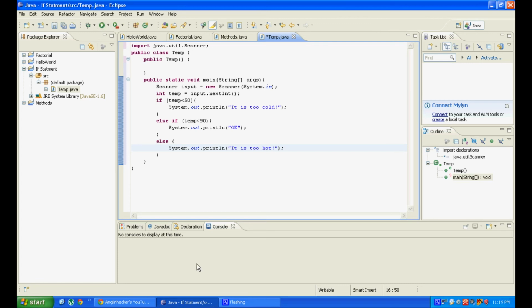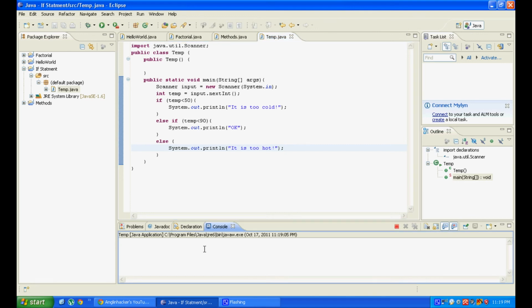Now when you run it, as it is right now, it's not going to ask you to input anything, but we'll put 50, hit enter, and it's okay, because it's not less than 50.